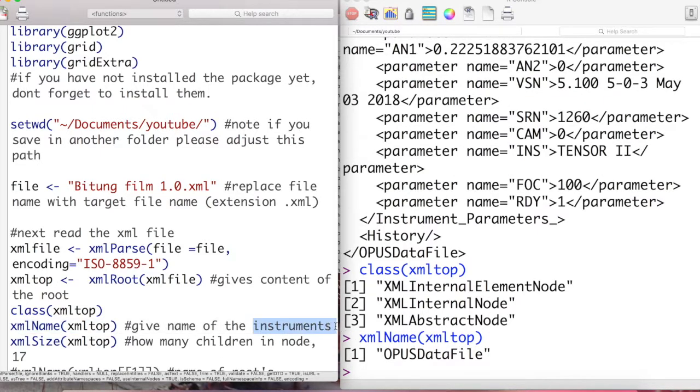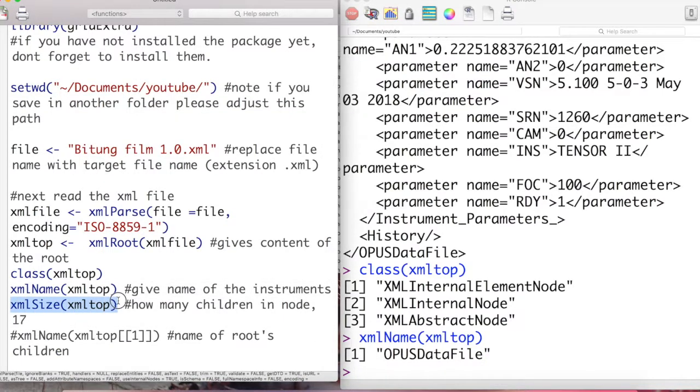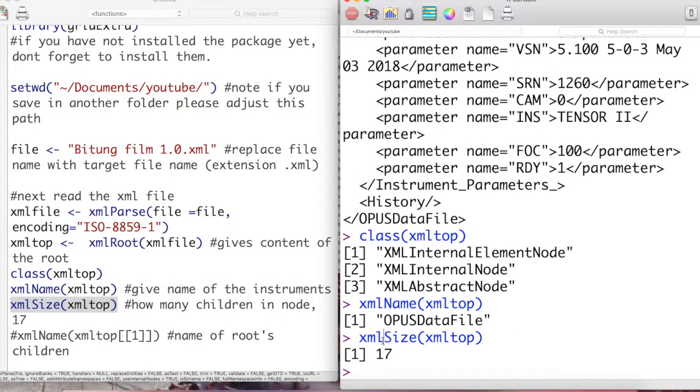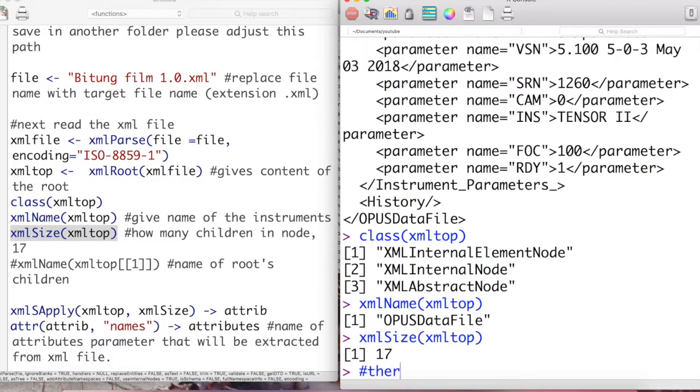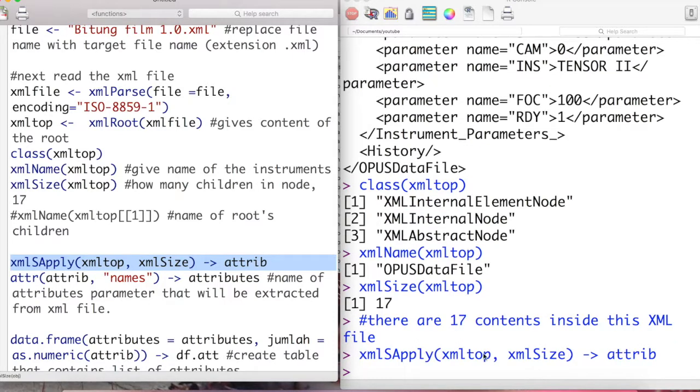The name of the main node or the tree is given by the xmlName function. As this is an Opus instrument data, it will give the name of the instrument as the information. Then xmlSize gives the number of nodes, or if it is a tree, the number of branches. The XML file or tree in this tutorial has 17 branches. Let's see the name of each branch or node by reading the attributes.